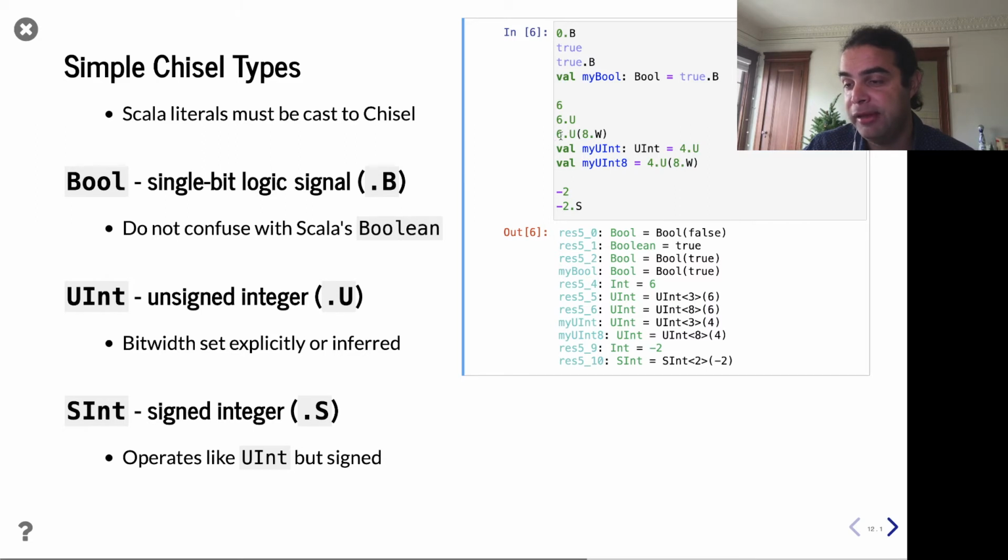Alternatively, maybe I say I want the value 6 as a UInt, but I want it to be 8 bits wide. You can do that. You can say, here, I want this width. And widths are .W. And of course, these are just literals by themselves. You can assign them to variables, same kind of thing. You can have a UInt for 4, where the fewest number of bits to hold that is 3 bits once again. Or I can say I wanted 8 bits. And it will adjust these naturally.